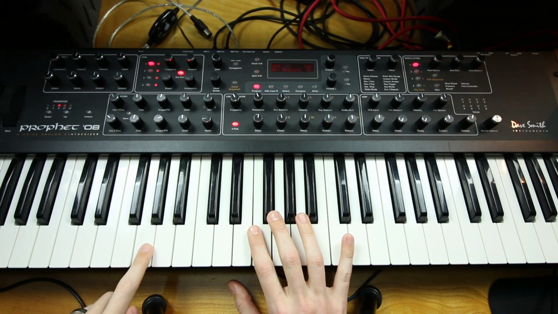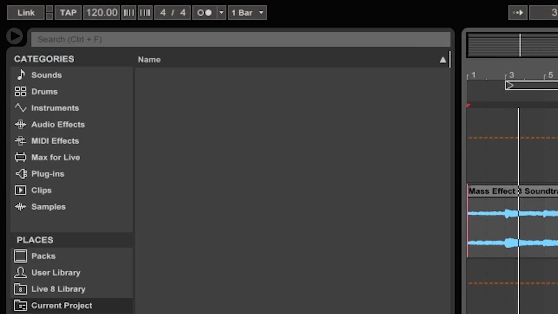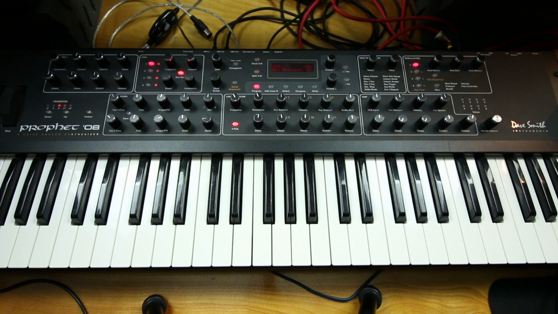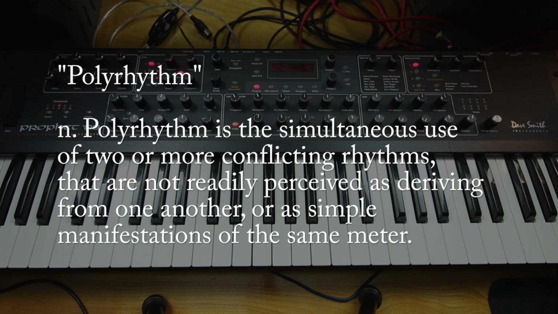The Galaxy Map theme is in the key of G, and it's also at 120 beats per minute, which is perfect for Ableton. This particular song uses one of my favorite techniques in composition called polyrhythm. This is where you have multiple rhythms in the same time signature functioning to obscure or obfuscate the bar line.